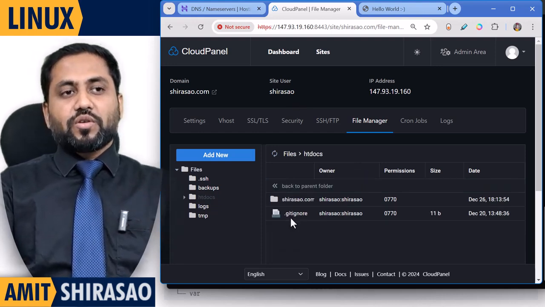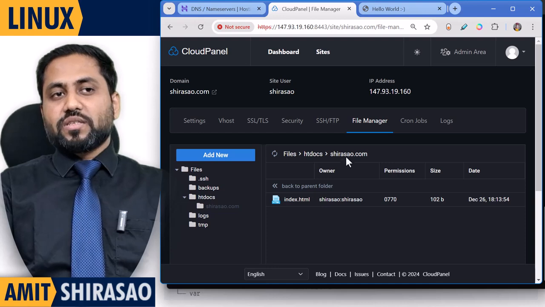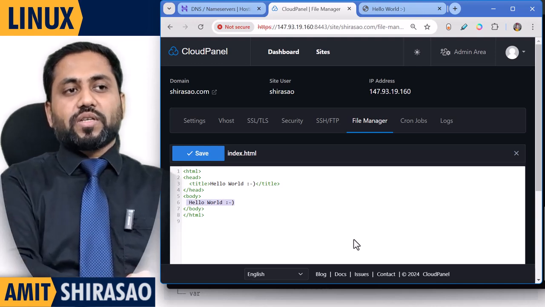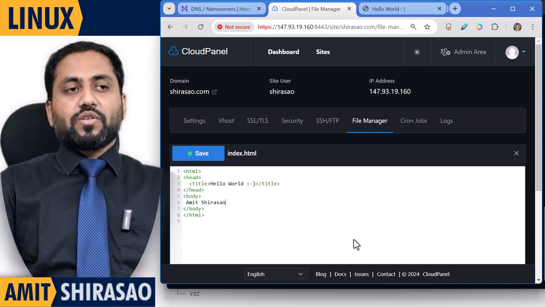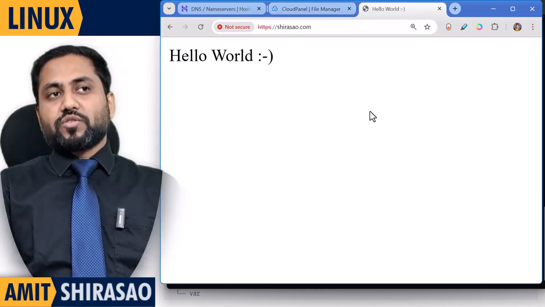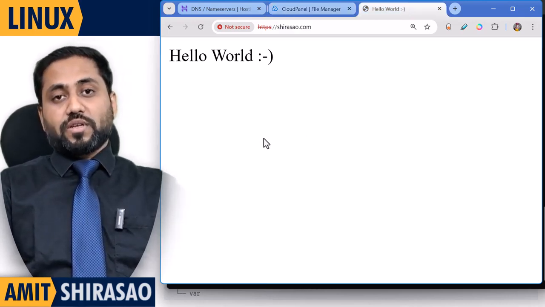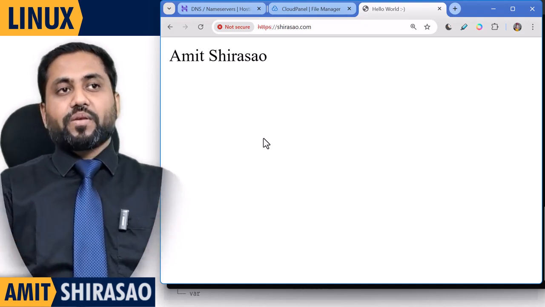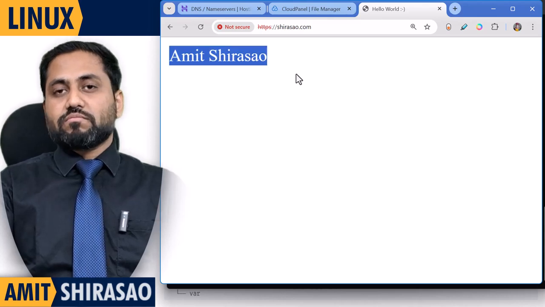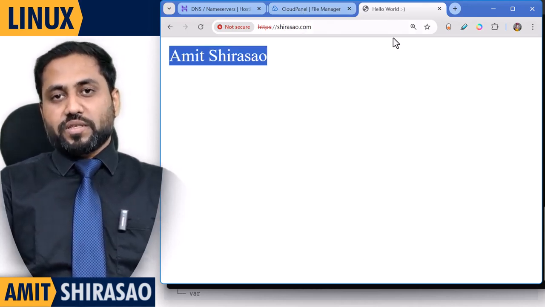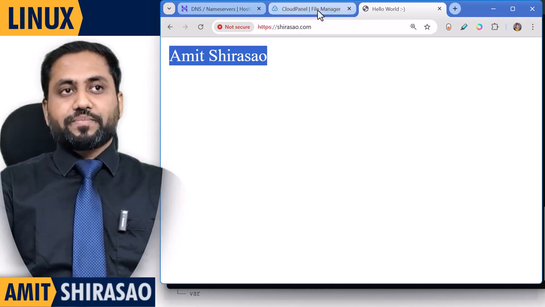So here you go to htdocs, this is the deployment folder. Here you have that index.html. You can double click on it, you can modify a few things if you like. You can say Amit Shirasao over here, you can save it, you can close it, you can reload it. So how to reload? Control R. Remember, Control R will clear the cache and reload it. Okay, see, fine. So that means whenever I modify this file, it gets reflected. Fine. So hosting is correct.